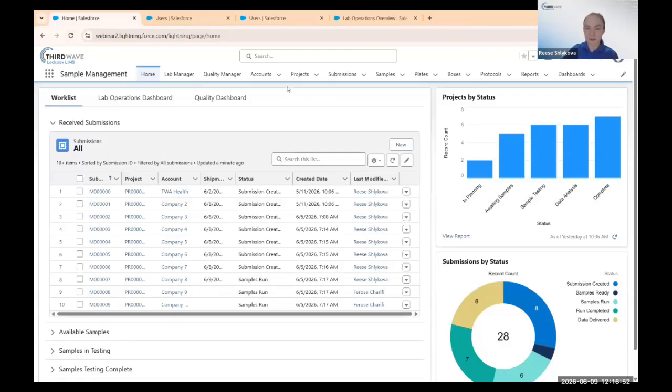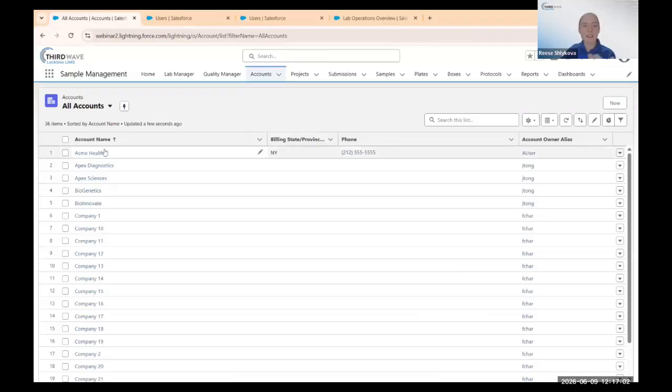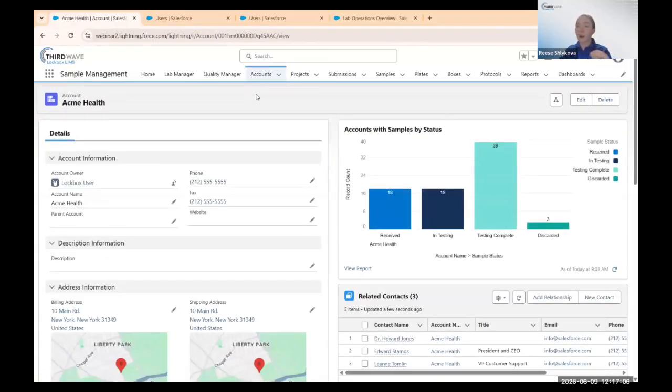And what we can see now is another place where we can add reports, which is on specific record pages. So I'm going to click into this accounts tab, and let's go to Acme Health, for example. I'm on a specific record page, and this is applicable to every object. I could have been on a sample record page or a project record page. And you can see here that I have a report chart.